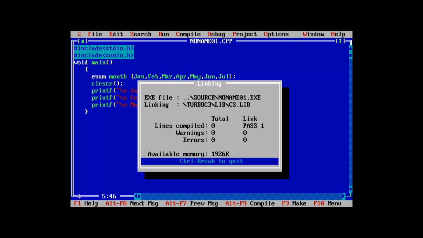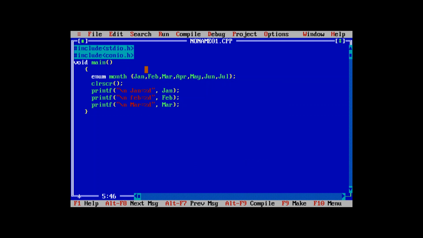Now if I compile this program, there is no output. Why? Because we have not used the getch. Now if I'm using the getch over here, let's see what is the output. Jan equals to 0, Feb equals to 1, March equals to 2.